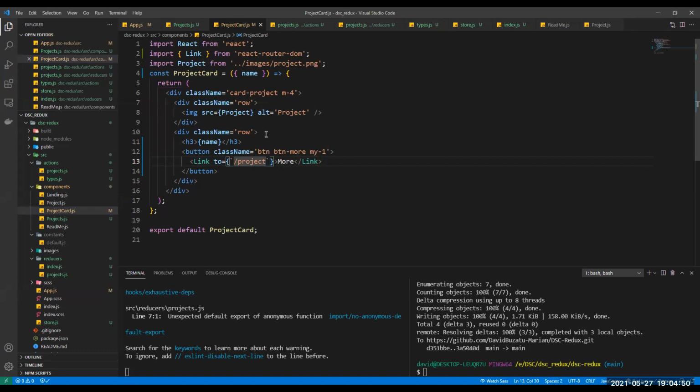When I click more, I will go to that. And we have to use this one because this knows about the router that we set up in app.js, so it can recognize the links.